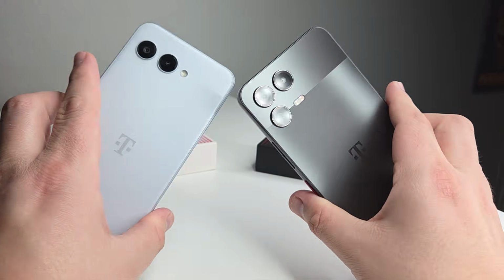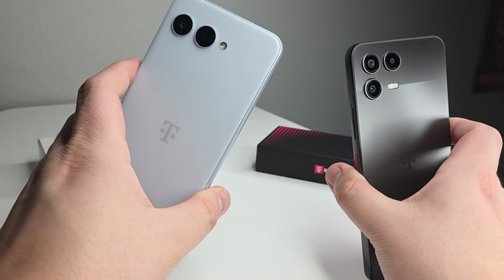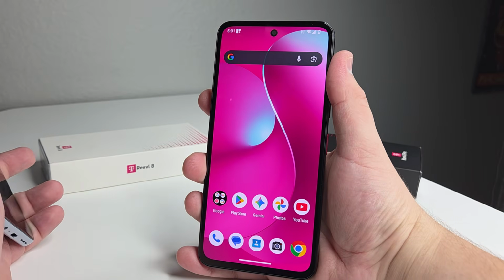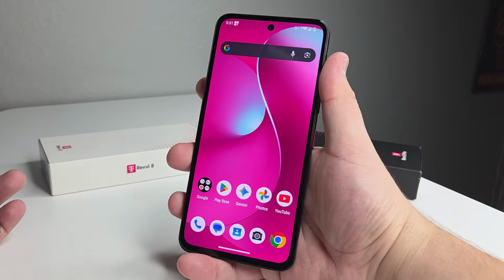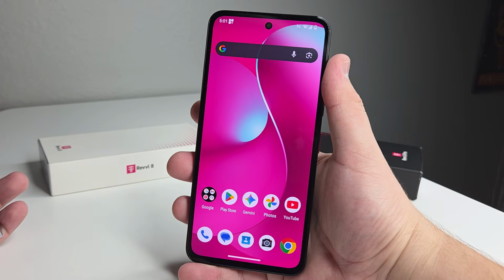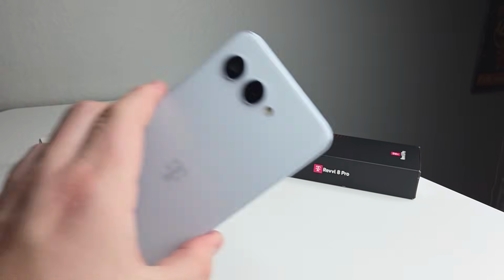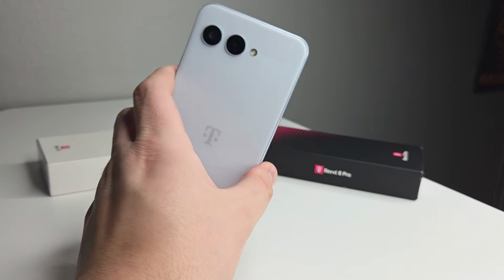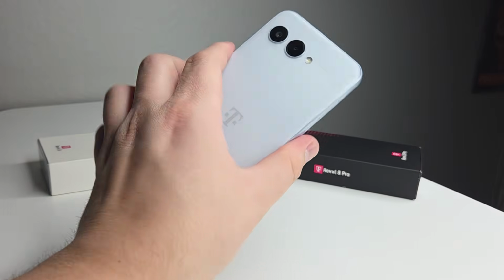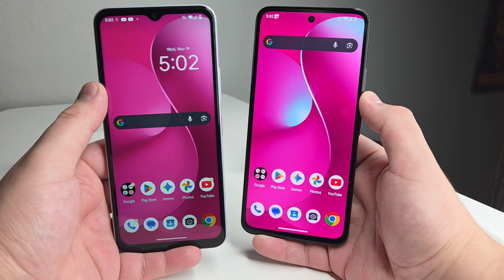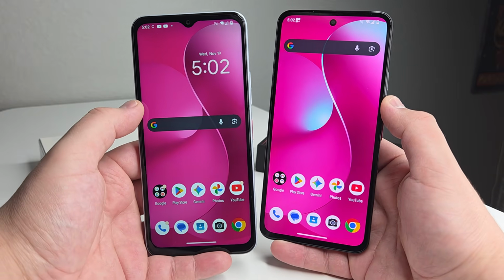The other thing I have to say is I like the build of the Revvl 8 better than the Revvl 8 Pro, honestly. This, of course, is going to have a bigger display. It's going to have less of that chin at the bottom of the phone. It's going to look better when you're watching movies and stuff like that. However, I just feel like the form factor on the Revvl 8 feels a lot better. But if you guys are wanting the better specifications out of these two phones, the Revvl 8 Pro is going to be the one to get.